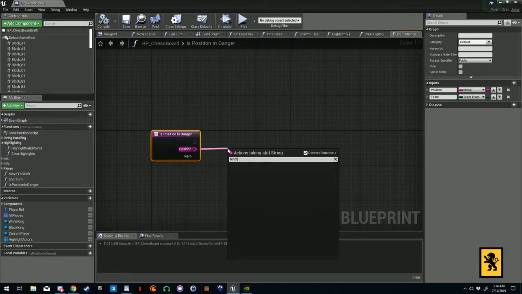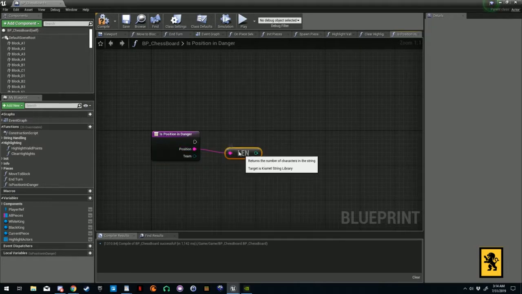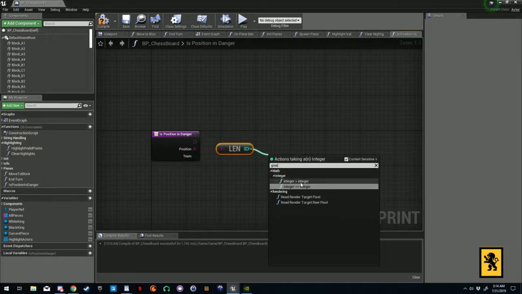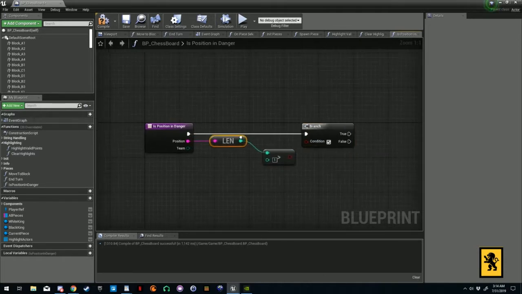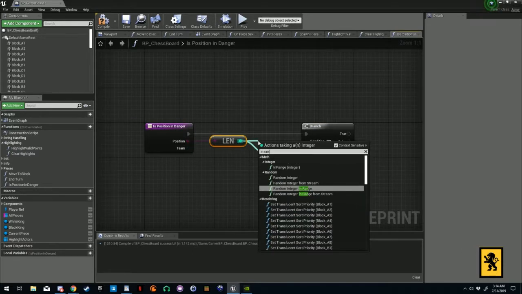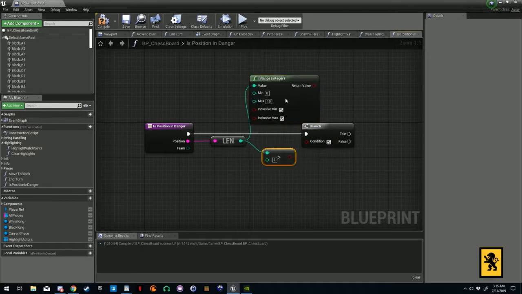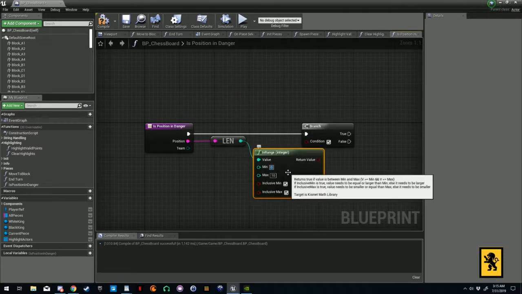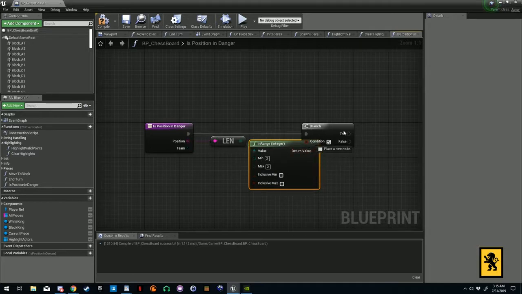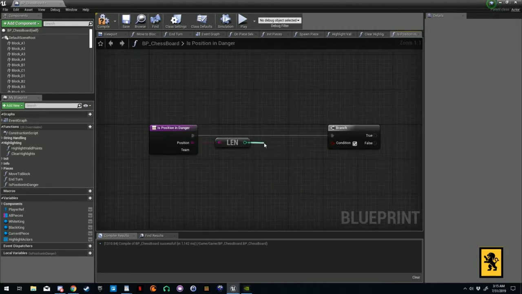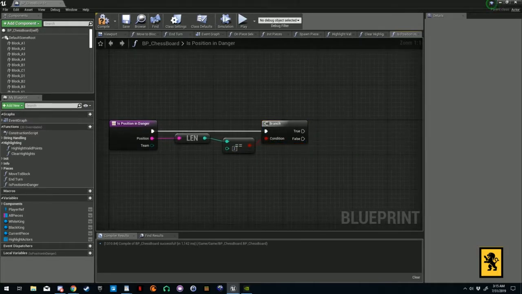Now we can grab the length. And we're just going to make sure this is greater than 1. Actually, we can do in range, I believe. Yeah, so let's grab an in range. And we want it to be within 2 and 2. Actually, let's just set this to equals. That's a better way to do it. So we're just going to do equals 2. Okay.